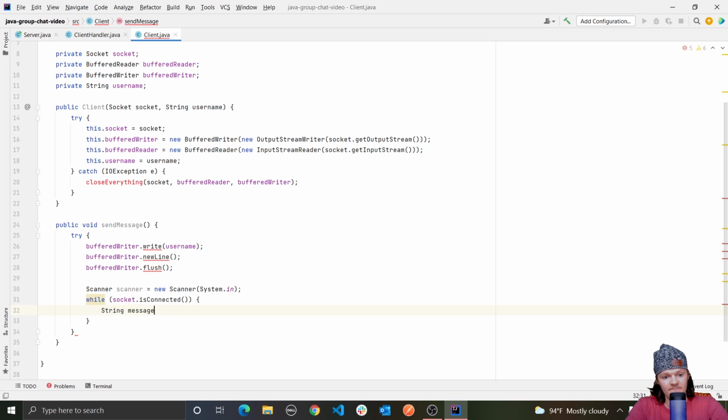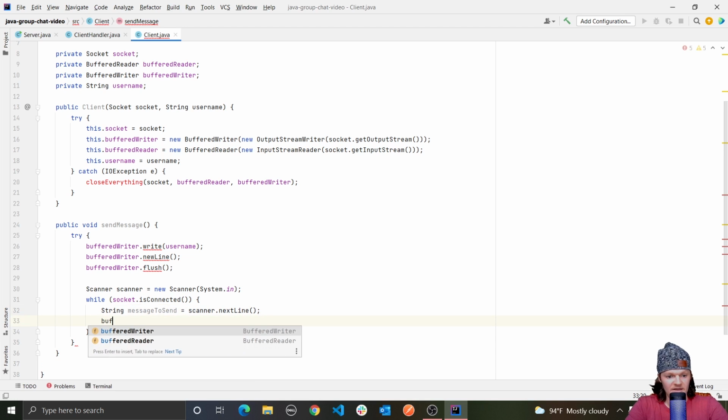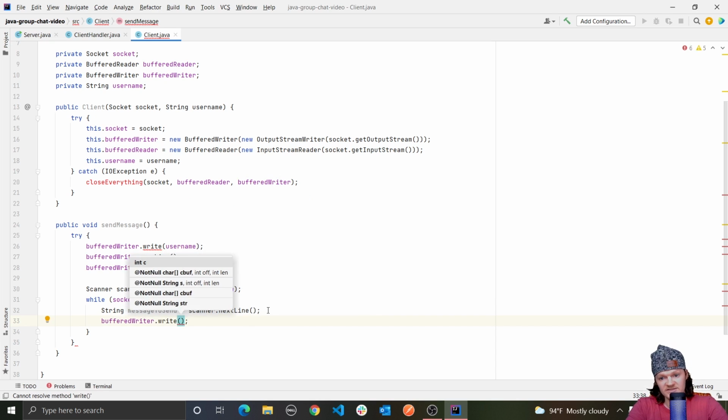So the way to do that, I'll make a variable called message to send, and we use the method scanner.nextLine, which essentially when the user presses enter in the terminal after typing in, that will be captured in this variable here. And then we're going to use our buffered writer to write this over.